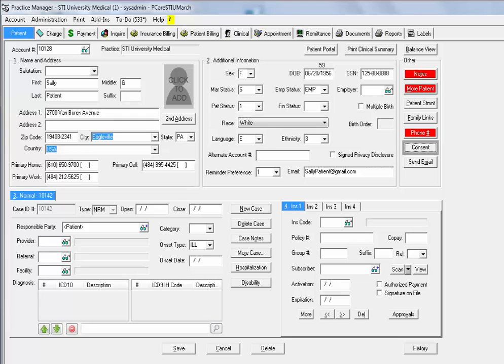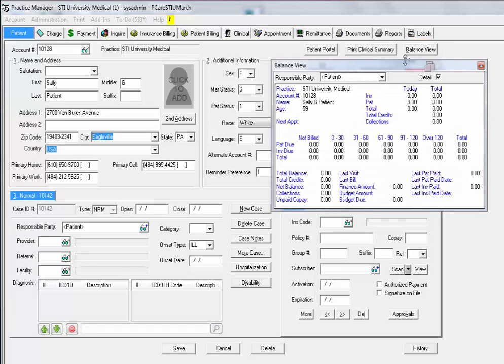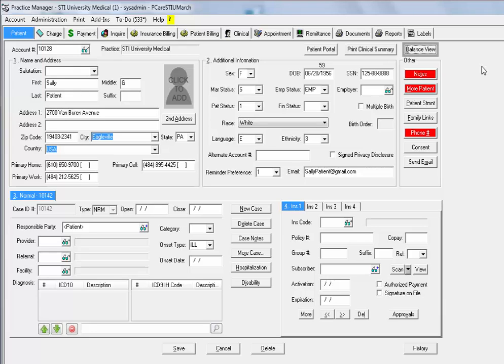You will also have the option to view the patient's account status through the Balance View button. Here, you will find an overview of the specific account balance, including aging balances and recent activity. If the patient has an outstanding balance, you will notice that this button becomes highlighted. Once you have finished entering or editing information for this patient, be sure to click the Save button at the bottom of the screen so that any additions and modifications are saved.